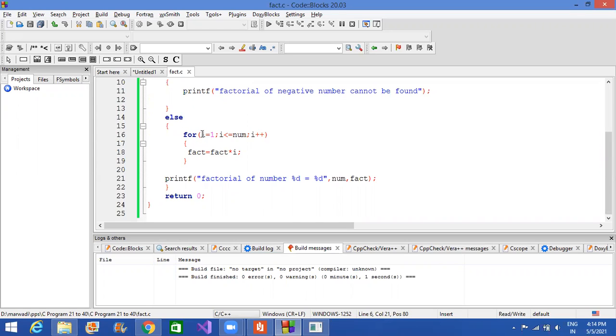You are starting the for loop with 1, iterating till your number comes, and updating every time with i plus plus. Then what you are doing is multiplying the fact with i, which means it will go 1, 1, 2, 3, and every time your fact variable will be updated. Did you get the perfect output, Kunal, with this code?